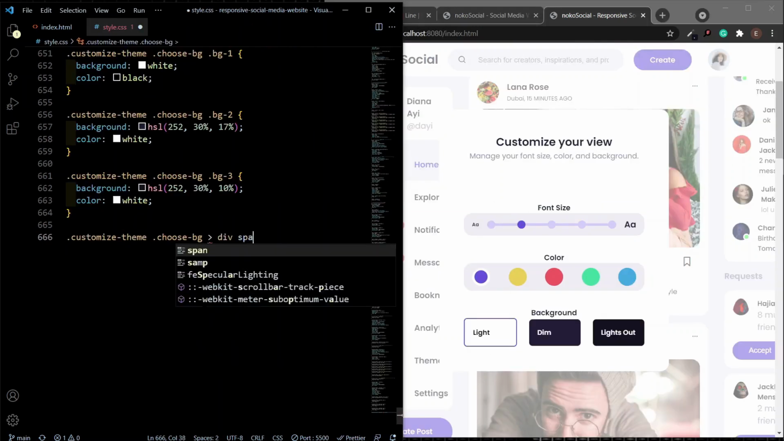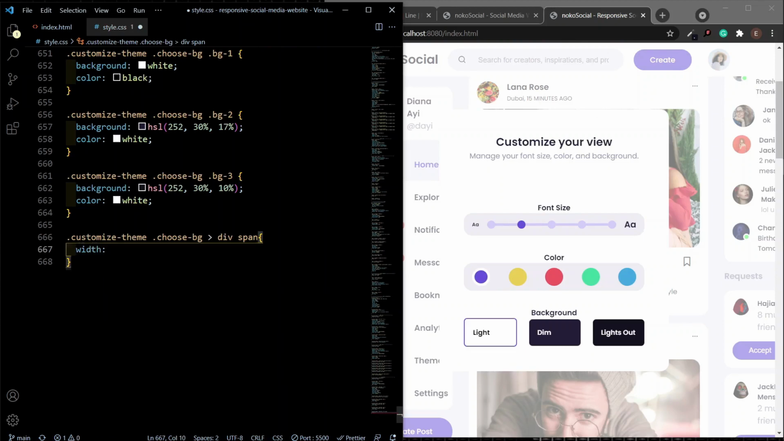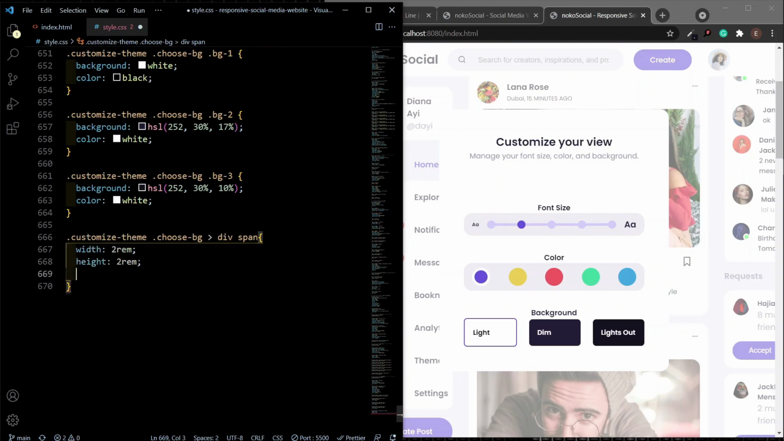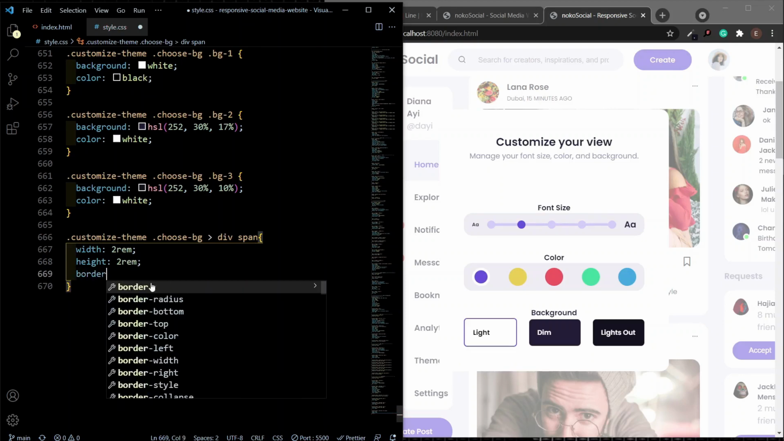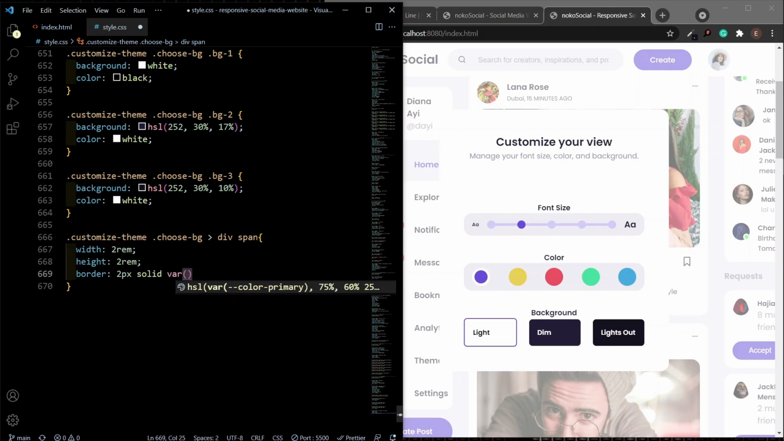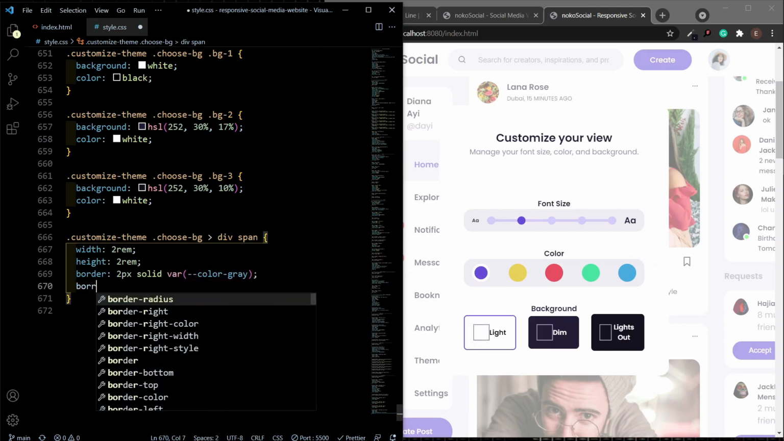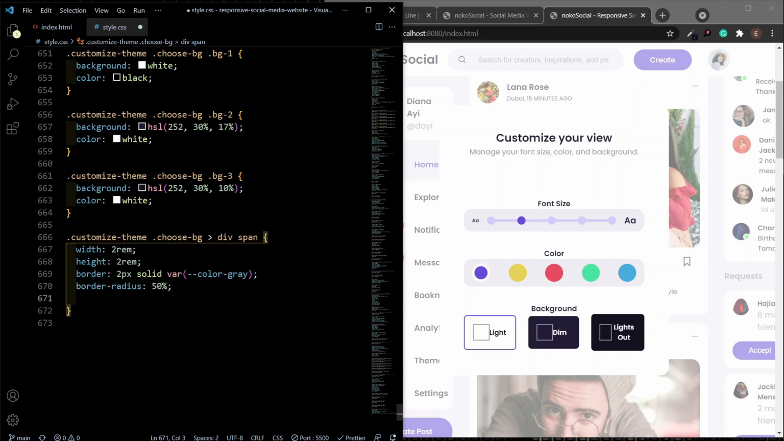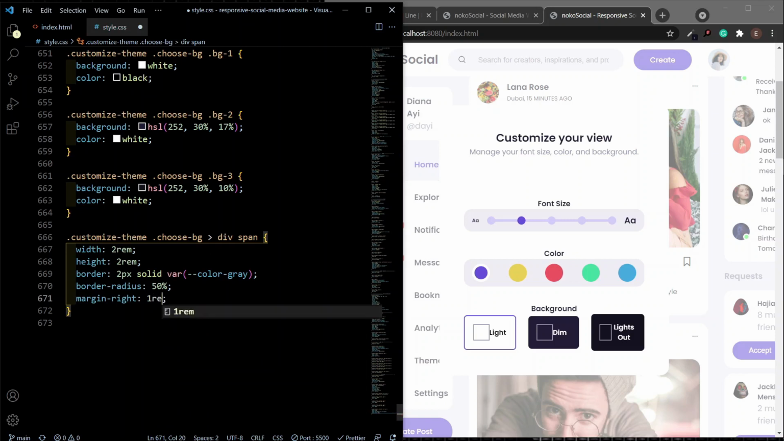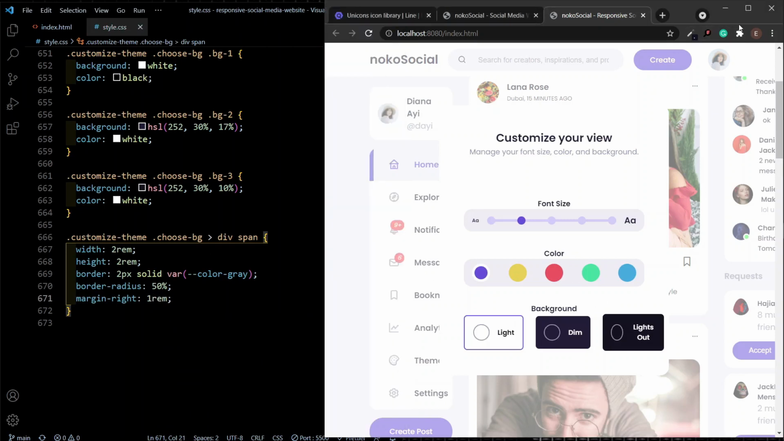Direct div with span, give it a width of 2 rem, a height of 2 rem as well, a border of 2 pixels solid, and then the gray color. Set the border radius to be 50%, and the margin right, I'm going to set that to 1 rem. Okay, so this is what we have.